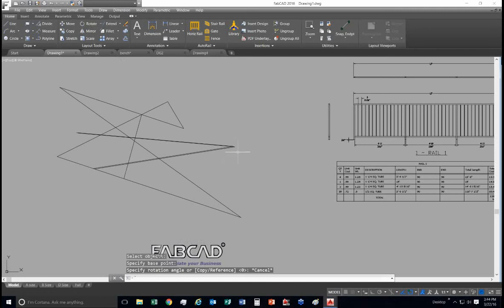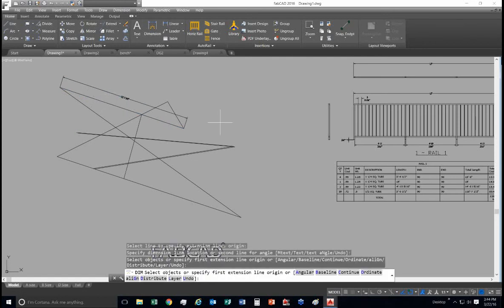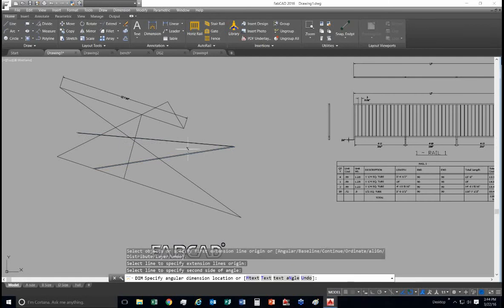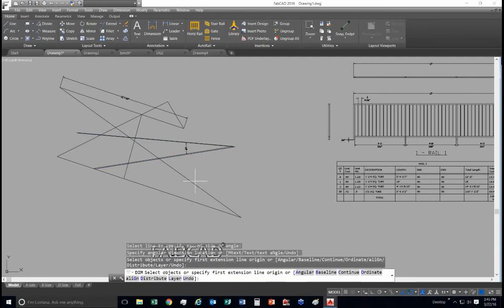One of the coolest commands is this new dimension command, and all I do is click that. You notice when I get to the line here, it's giving me a line. If I click here and click here, I get the angle. Is that cool?